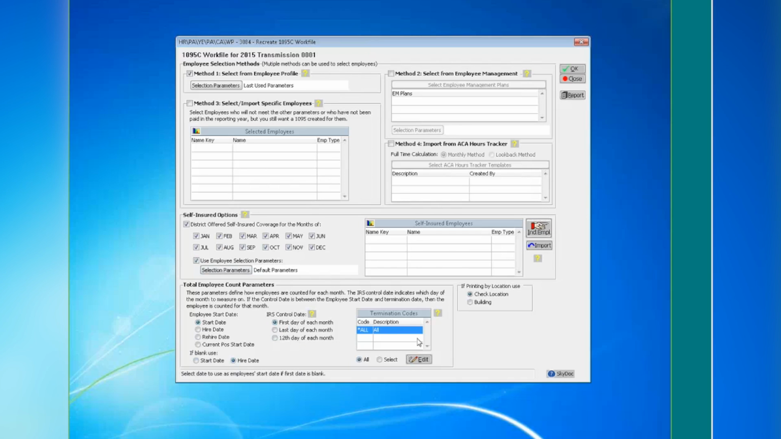Another thing to keep in mind is that if your district has not been using termination codes, you may want to start using them so that it doesn't pull in all of your employees that are in your system since you started using Skyward. If your employees have termination codes on them, then they won't be included in the total employee count, not the full-time.